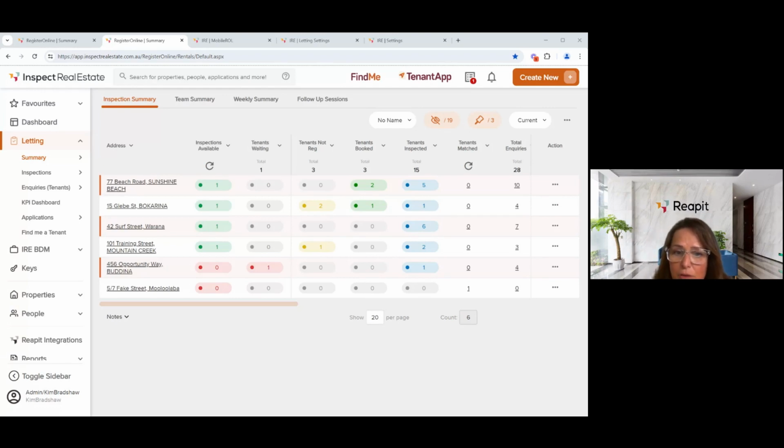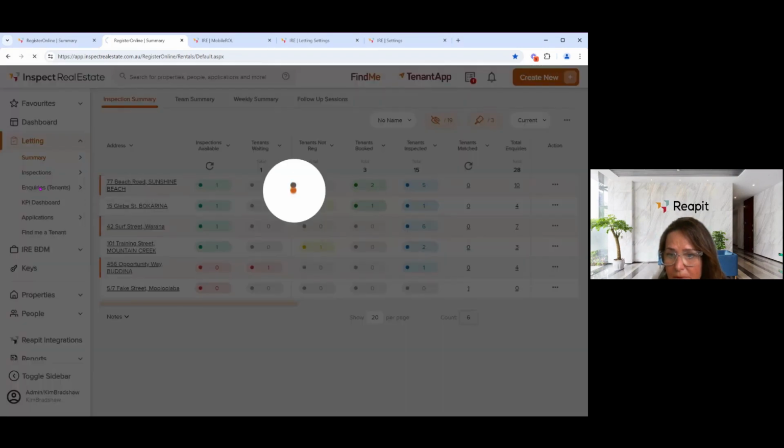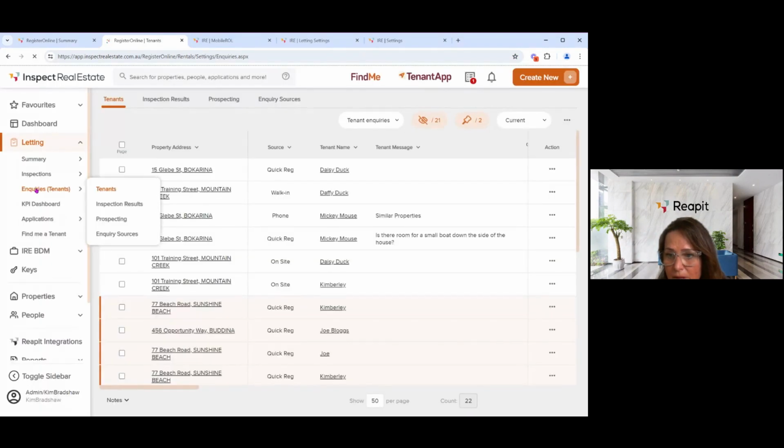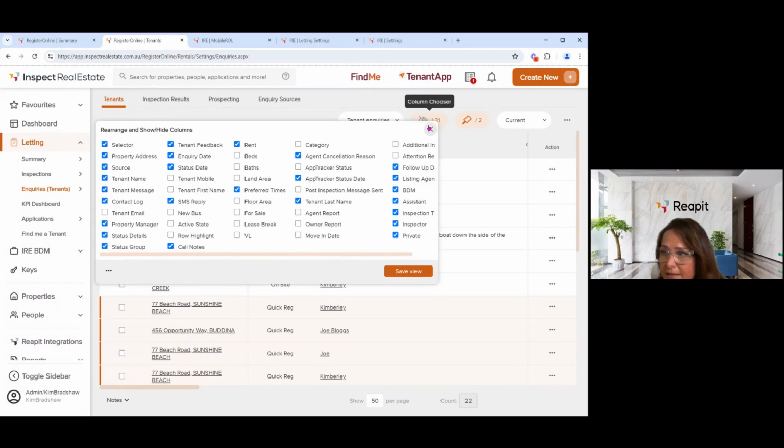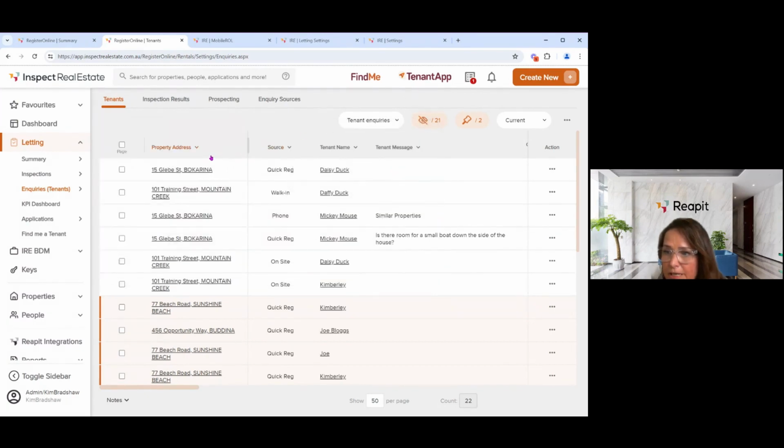Okay, so when we look at our inquiries, same thing. We're going to go under letting, and we're going to go under the inquiries tab. Now, with the inquiries tab, again, I can't stress enough the customization of these views, because you really want it to return the information that's important to you, so you can look at it at a glance and you've got everything at your fingertips. So again, that column chooser up here, move whatever you need to around and save that view. We've got our selector tool here.